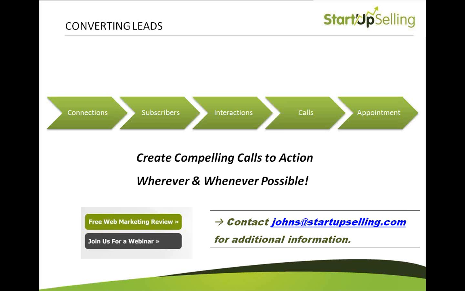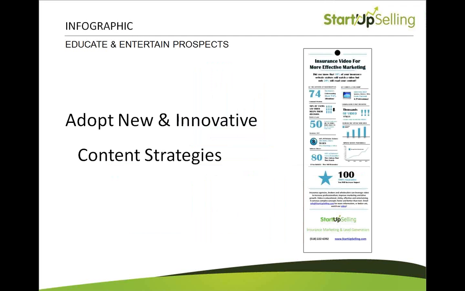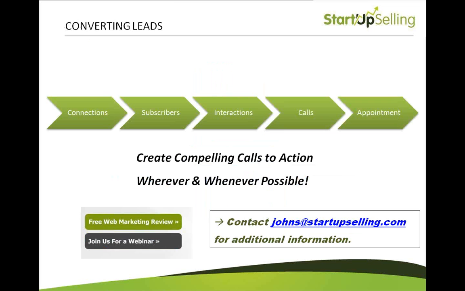Now, they could be calling you, in which case you don't need an outbound call, but it's still a call. You need to engage with that prospect to have them move into your pipeline and to sell them the appropriate insurance coverages. But with all of your content, no matter what it is, you must have a call to action. If you don't have a call to action, you're missing it. And I'm going to back up for a second, because even at the bottom of my infographic, it says Startup Selling, Insurance Marketing and Lead Generation, a phone number, and a website. It could be even more compelling than that, but it has at least that. And above it, it says contact info@startupselling.com.